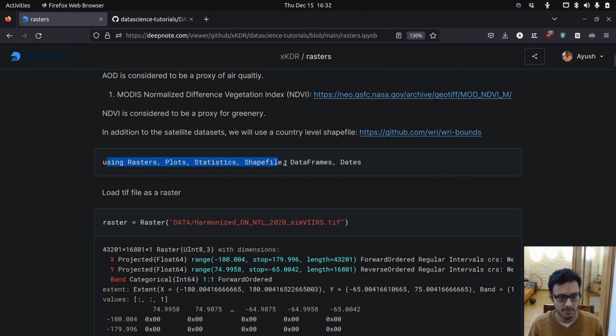So the first step is to use certain packages. Like in Python, you have import and then a library. In R, you have library and then the name of the library. In Julia, it is using. So you say using Rasters. And in this case, you need a version of Rasters above 0.4.6. Then you have Plots, because we'll be plotting things. And from Statistics, I think we need mean.